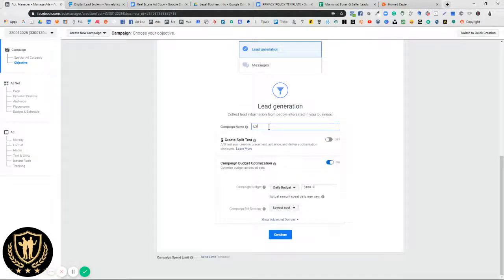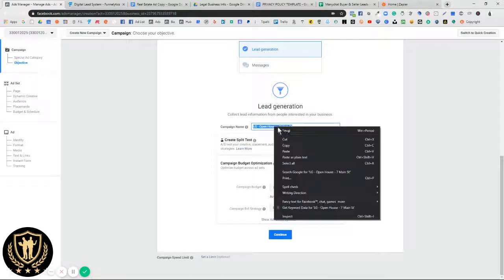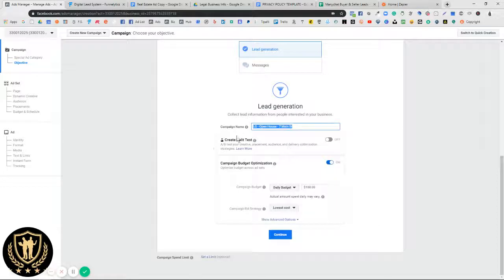Now, again, I like to label it. So if you're doing an open house, I would just put open house and then maybe the address of that so you know which one. Because again, if you're creating a lot of different advertisement campaigns and you have a lot of different open houses, you're going to want to make sure that you know what is what. So I would just leave that like that. What I normally do is copy this. I right click and then copy, and also Control C on your keyboard.